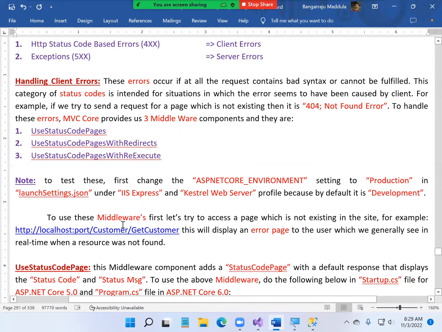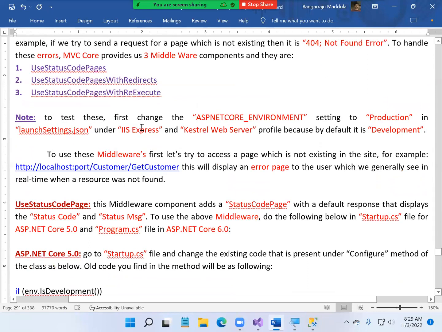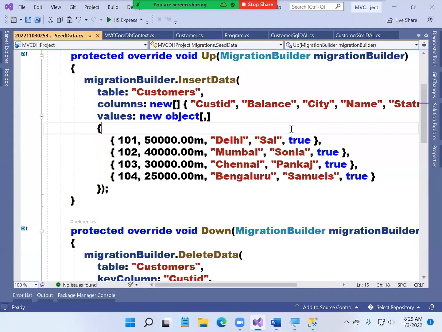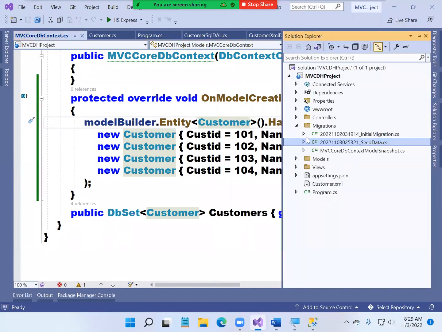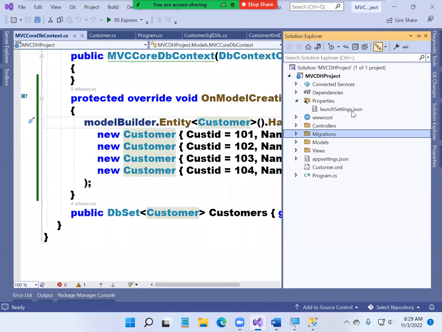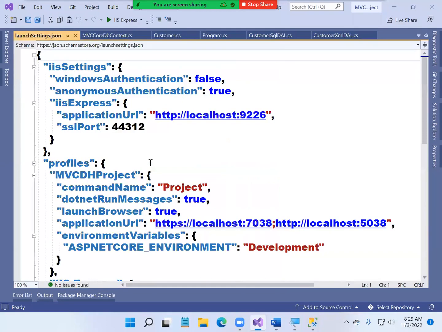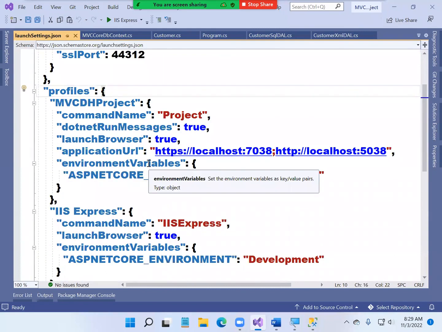To test this, first change the ASP.NET Core environment setting to Production in launchSettings.json, under the IIS Express and Kestrel web server profiles, because by default it is Development. Change to Production, guys. Go to the launchSettings.json file. We are running on IIS Express, so change it here.